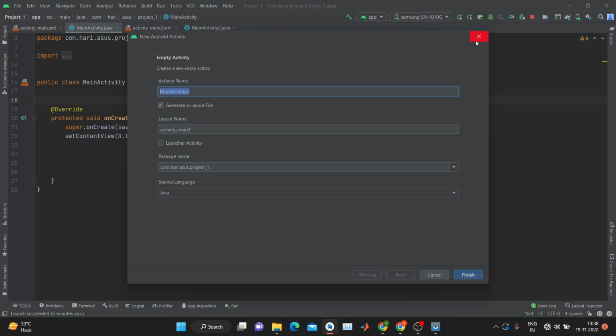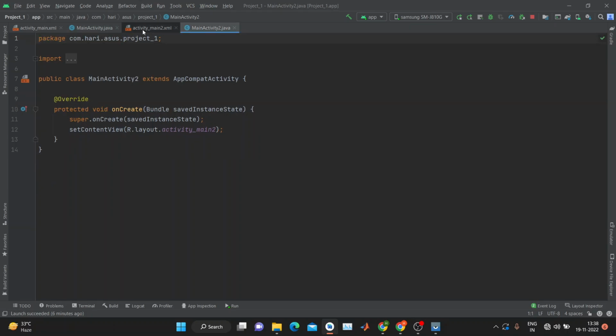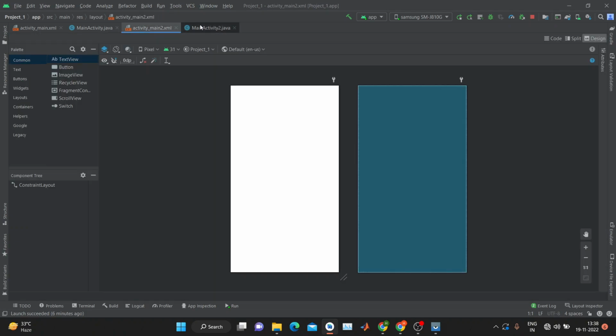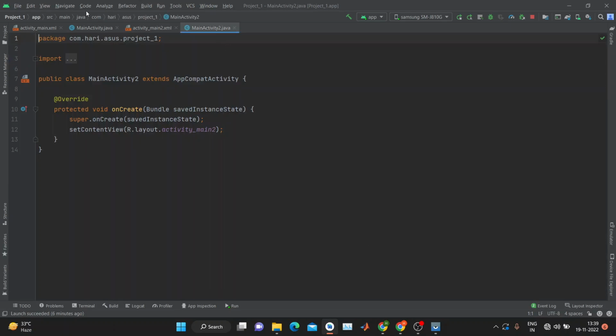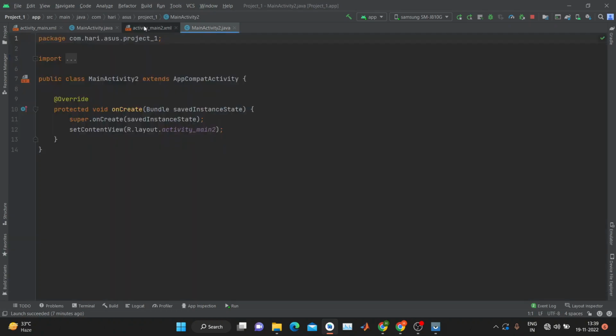It will take some time, so I have already created an activity. Once the activity is created, it will give you two more files, activity_main.java and activity_main.xml. It will take some time for this activity to be loaded. When you click finish in the previous interface, a status bar will pop up showing this, essentially rebuilding the project. So for the sake of this video's time, I have already created the two activities.